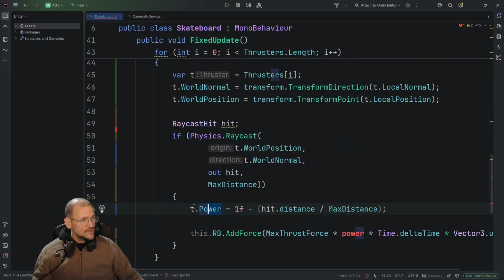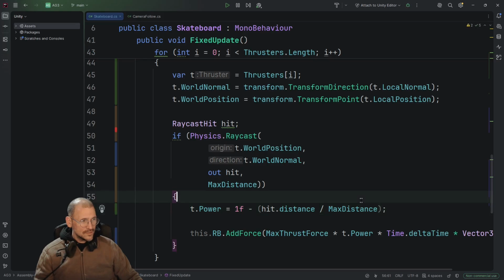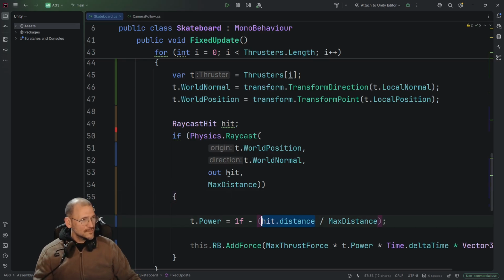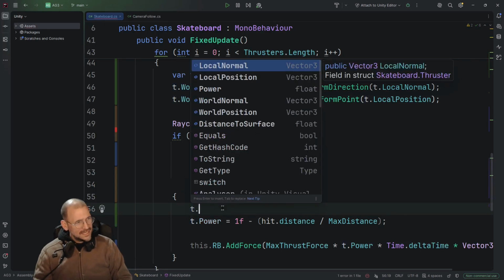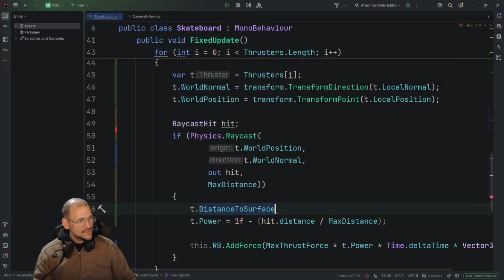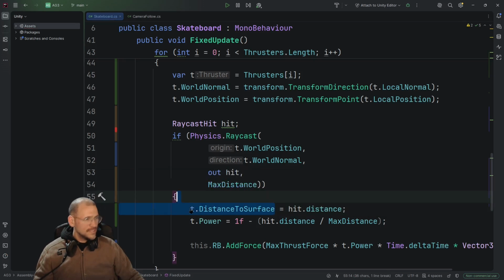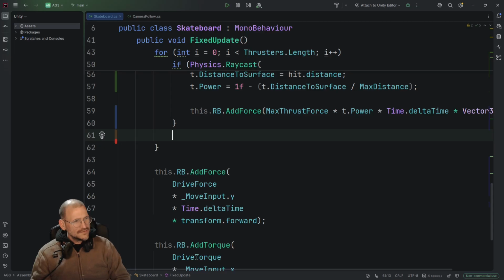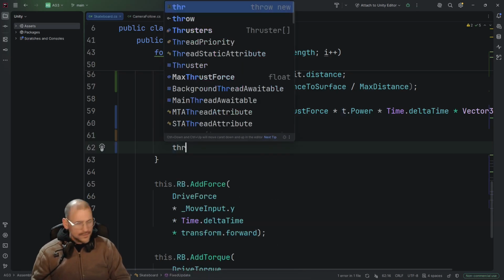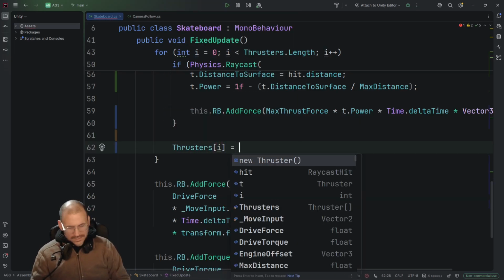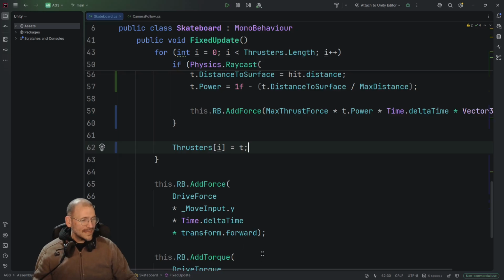We now control the power. Excellent, that's stored. We're also storing hit distance from the raycast hit. So instead of using this one, we're going to say t.distanceToSurface equals hit.distance. Now I'm going to use this value to pass inside of here. Outside of the if statement, I'm going to say thrusters[i] equals t. We're putting that thruster back into memory.